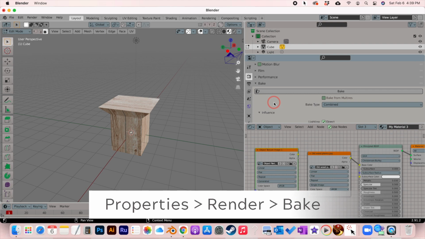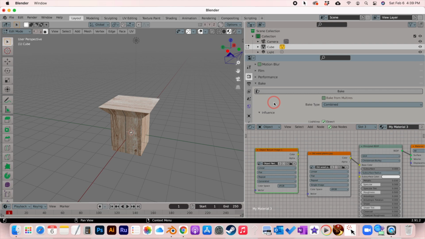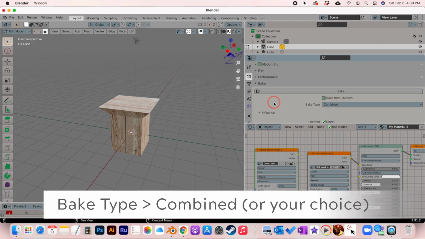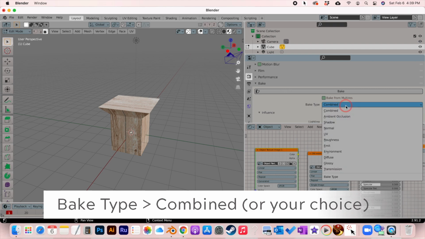Before hitting the bake button, check the drop down under it and make sure that you are going to bake the right set of properties that you want to show up on your new blank UV texture map. So in my case, I want to leave the option on combined. This is that menu here. You have options here. You can bake only shadow if you want. You can bake ambient occlusion if you want, which gives you lighting and shading based on proximity of objects to each other. You could do any of these individually if you just want those separate maps.